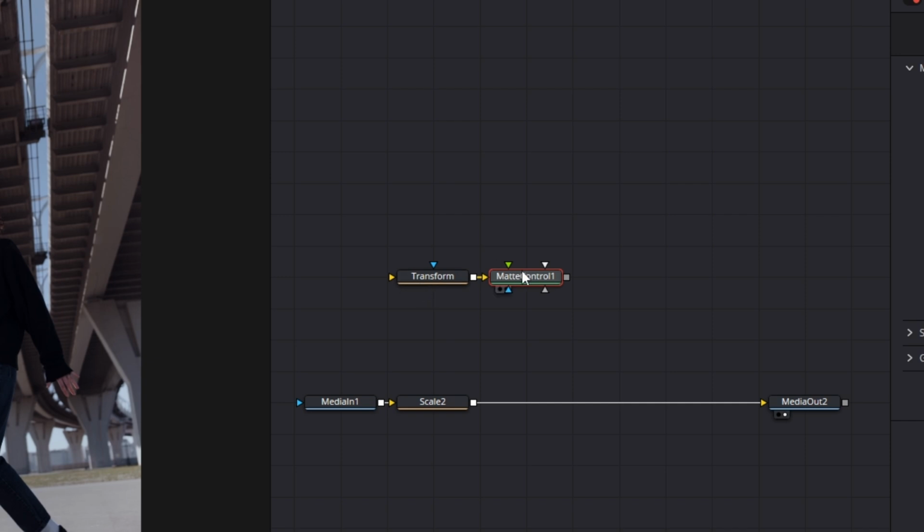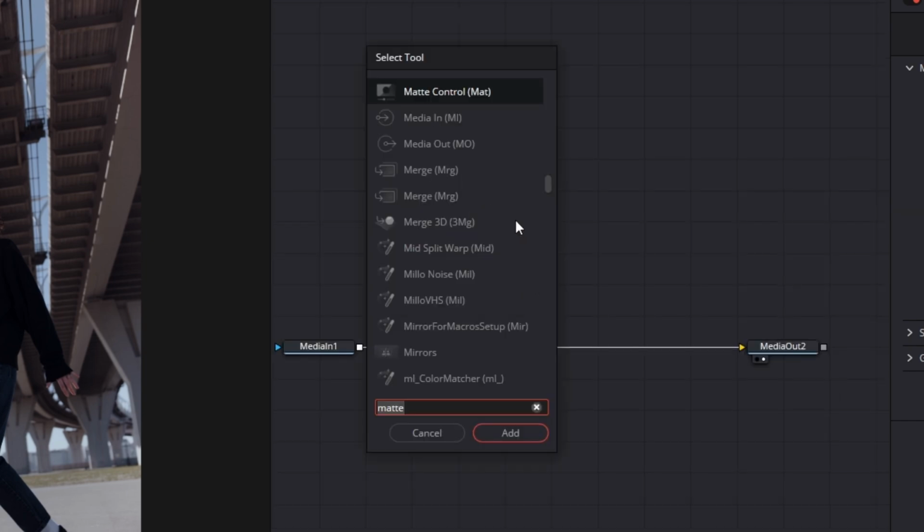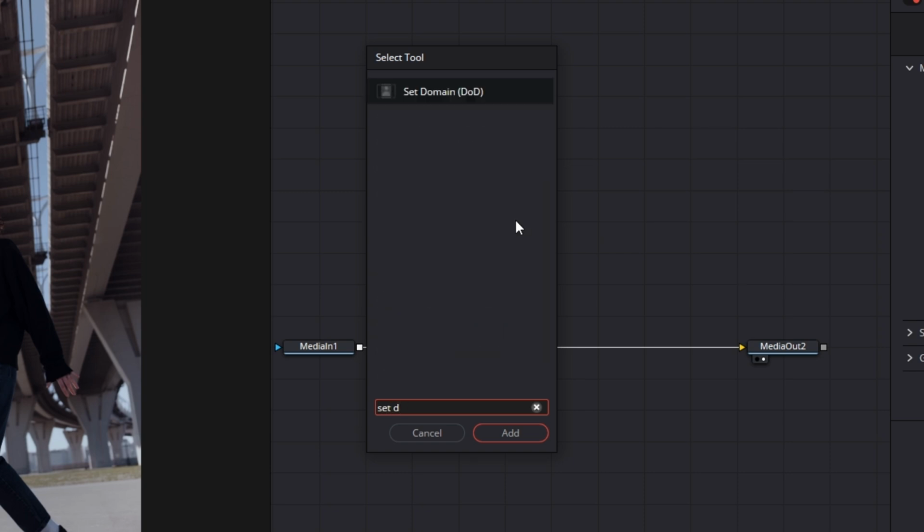Hopefully it connects to the transform node just like this. And if not, just connect the transform node to the matte control just like that. You want it on the yellow input of the matte control here. Next, we're going to add a set domain. So shift space, set domain, and then add that here.